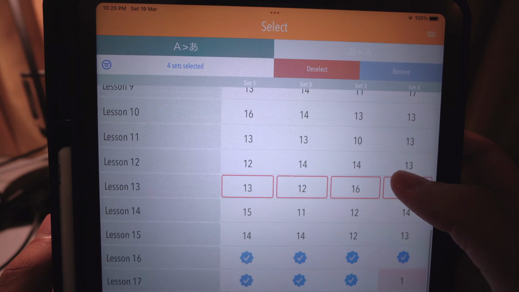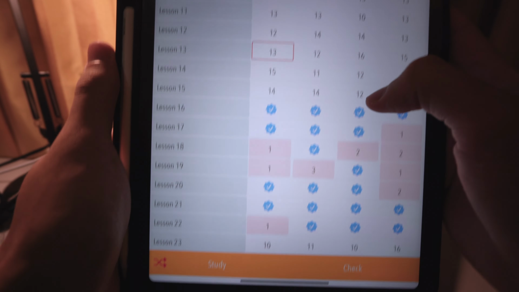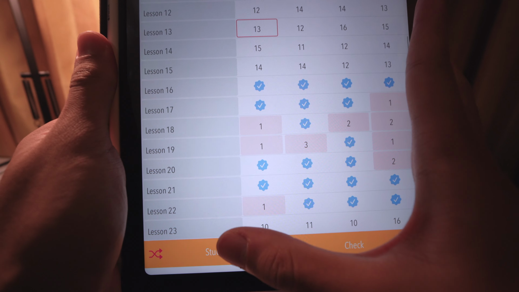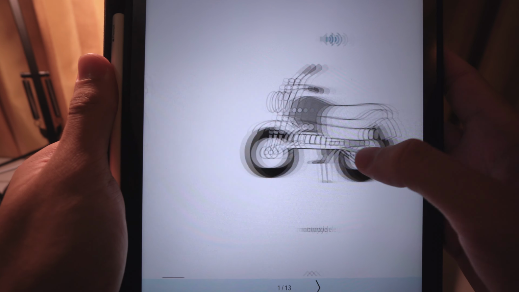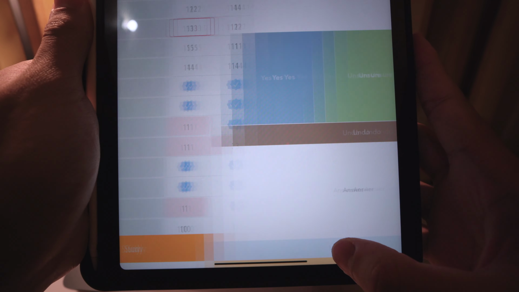And you have here lesson 1 to lesson 23. So they divide the vocabulary into 4 sets. So you can study one set at a time so it's not overwhelming. Let's say lesson 13 set 1. I'm gonna deselect this. Let's see here, lesson 13 set 1. You can press study, which you can look at each word. But I never really study, I just go check.